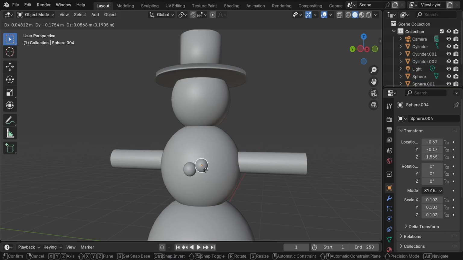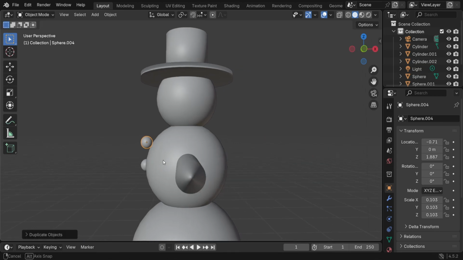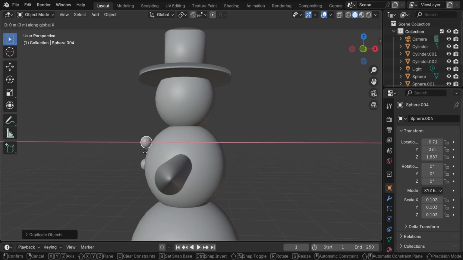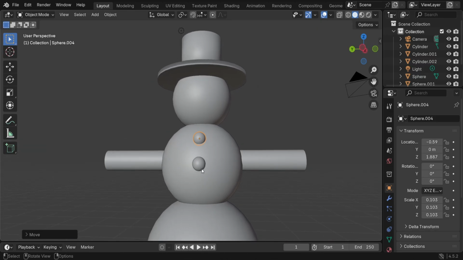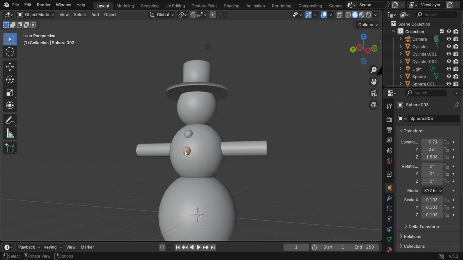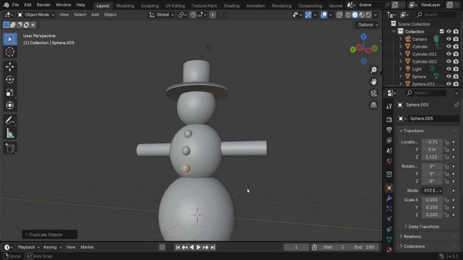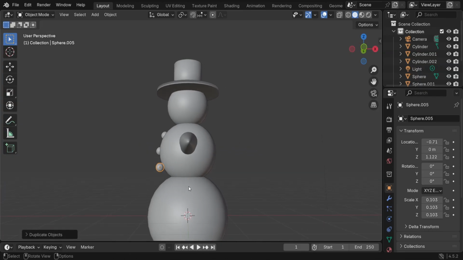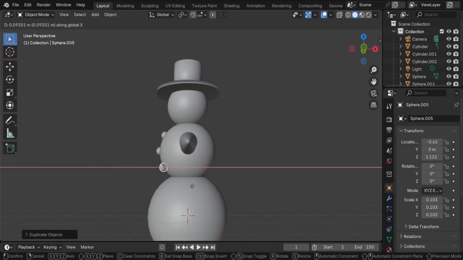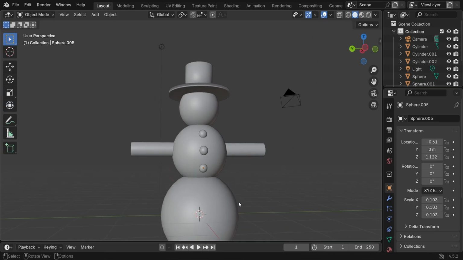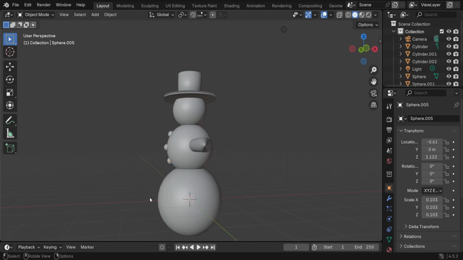I'm gonna press Z so I could just move it upward a little bit. Left click to confirm. I'm gonna press G once more, and then X to move it on the X-axis and just lay it nicely right there. Okay. And the last belly button, not belly button, button, Shift D to duplicate once more. I'm gonna press Z to make sure it's stuck on the Z axis. Left click to confirm. And then I am going to press G once more and then X so it's on the X axis. Left click to confirm. And there you go. The buttons are done.